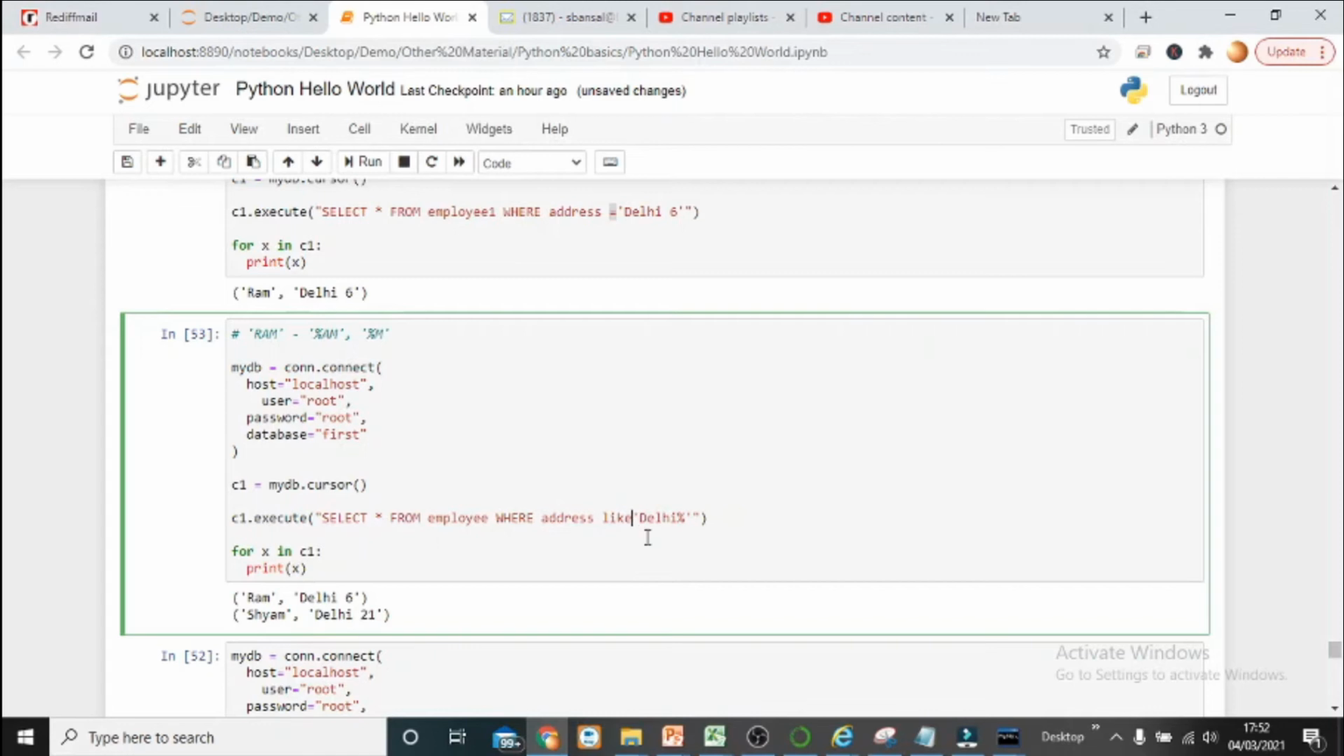Now in this we are mentioning LIKE, then Delhi, and then a percent sign at the end. This percent sign says that any entry of address which starts with Delhi will come up. Now is it going to be Delhi 6 or Delhi 21? All the entries will be fetched. So from the employee1 table we are going to fetch it. Let's see. And here you see Delhi 6 and Delhi 21 both are being displayed by using this wildcard.